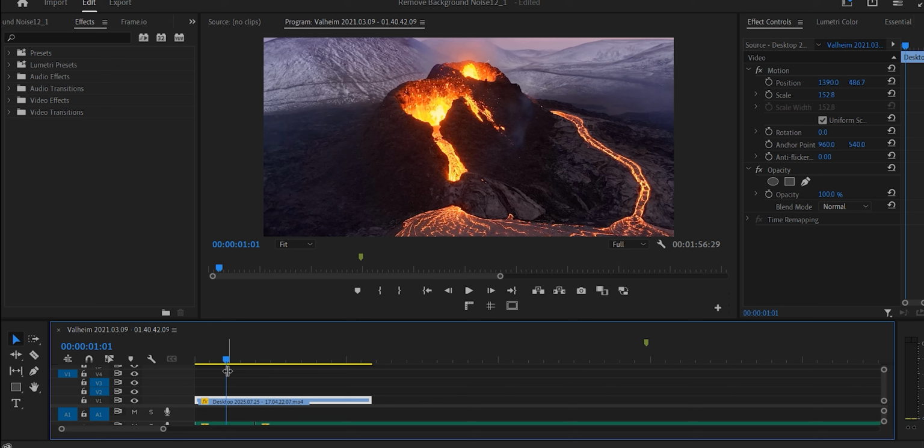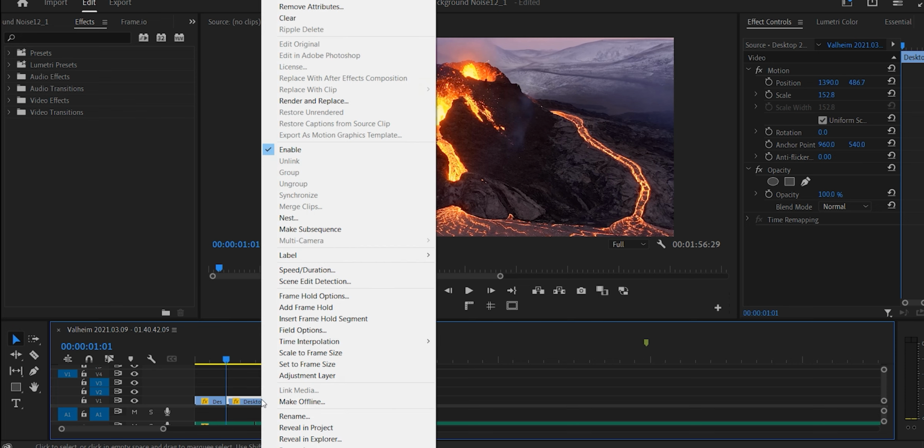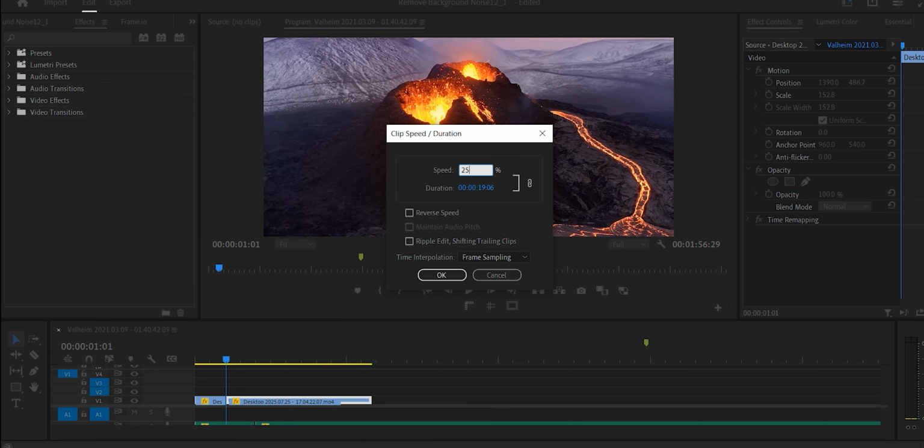Press Ctrl K to make the cut. Just select the second clip, right click of the mouse, speed and duration, change the value to 2500. By time interpolation, just select the optical flow.